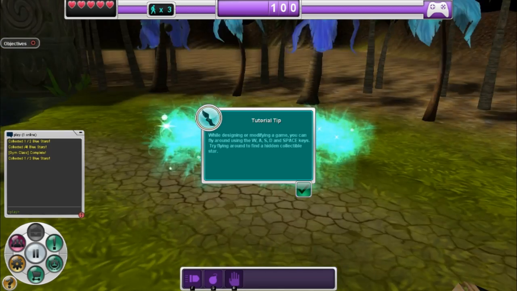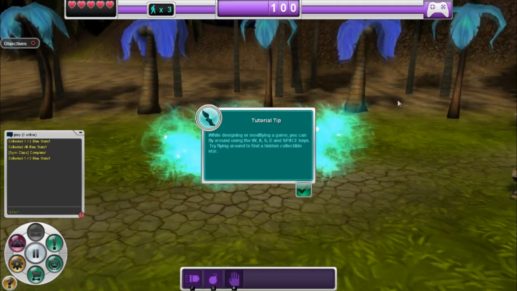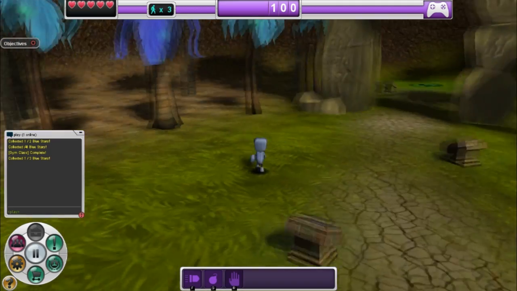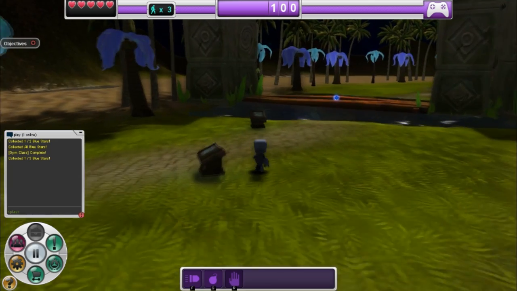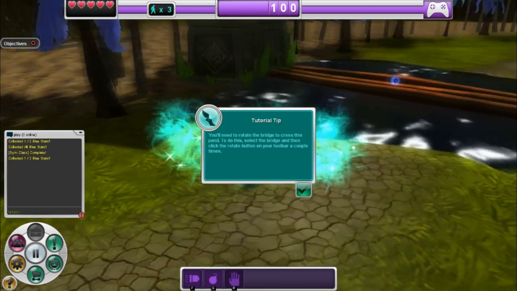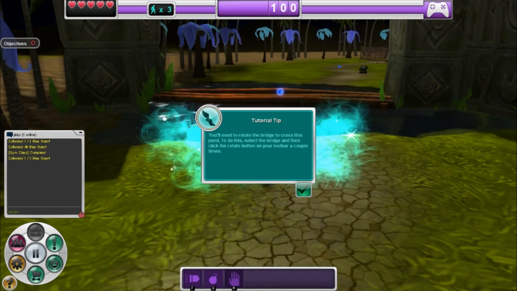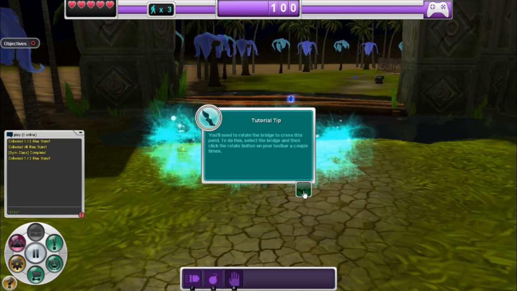Try flying. Oops, I forgot that this said this here. Try flying around to find a hidden collectible star. So that's how you're supposed to find that sneaky little star over here, but because you have the inside scoop, you already knew about it. You will need to rotate the bridge across this pond. To do so, select the bridge and click the rotate button on your toolbar a couple of times.